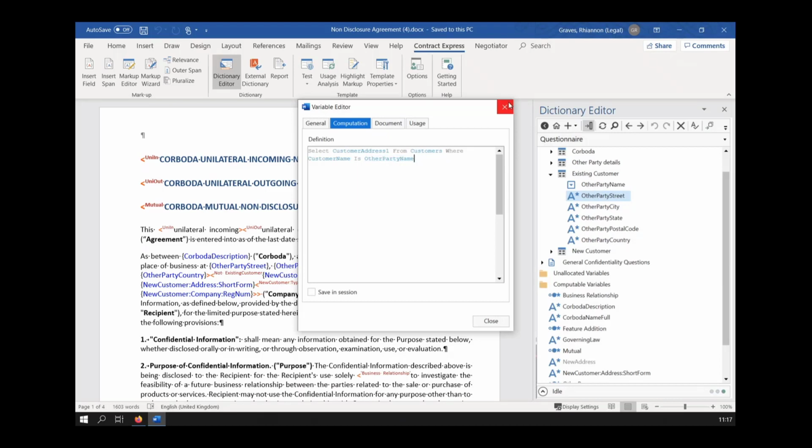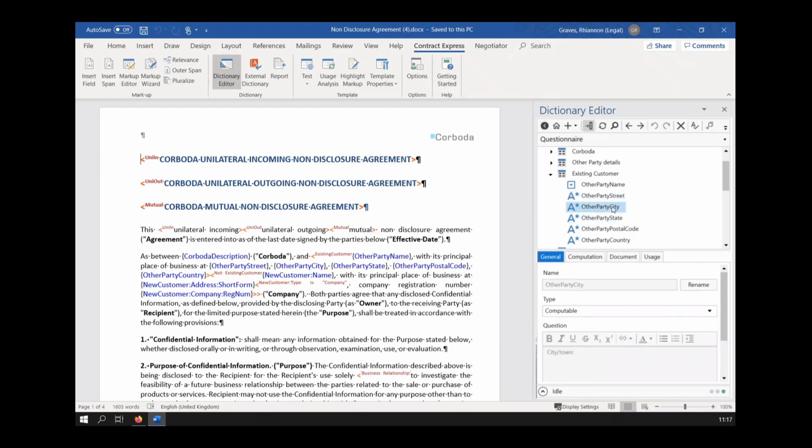So essentially, we're just choosing the name of the party from our list of customers and then bringing through the corresponding bits of the address. So here, the first line of the address, here the city, and for each of these, we're just pulling through a slightly different bit according to which column of that SQL table, that external table we're looking at. So that's how you use your external tables.